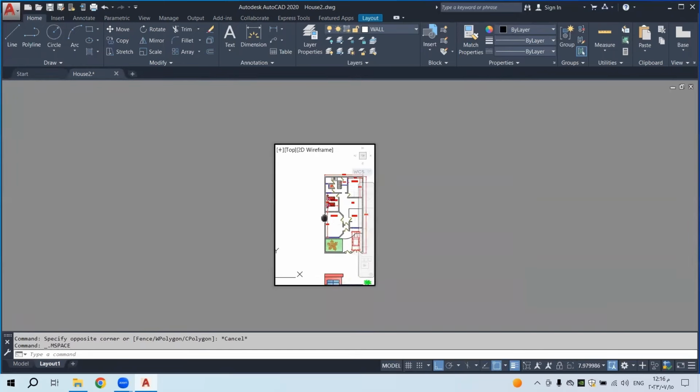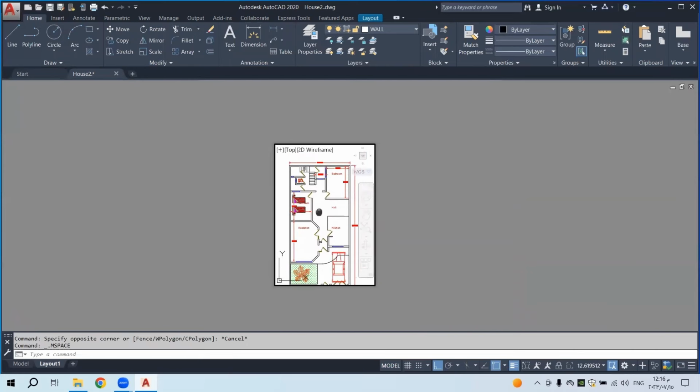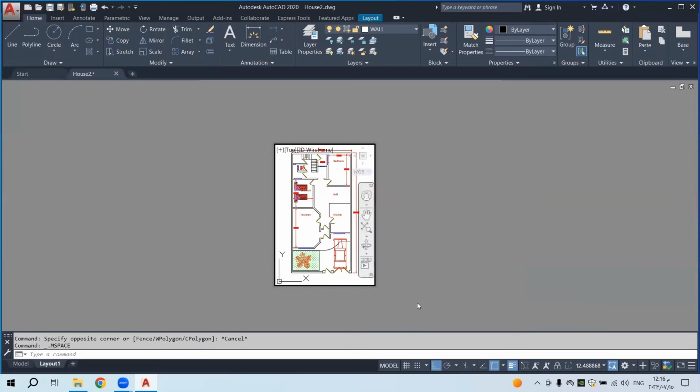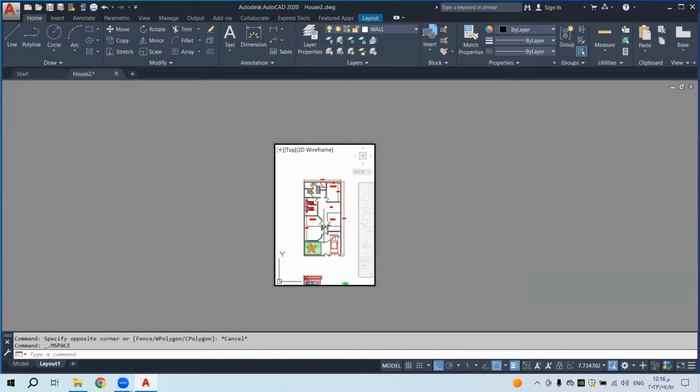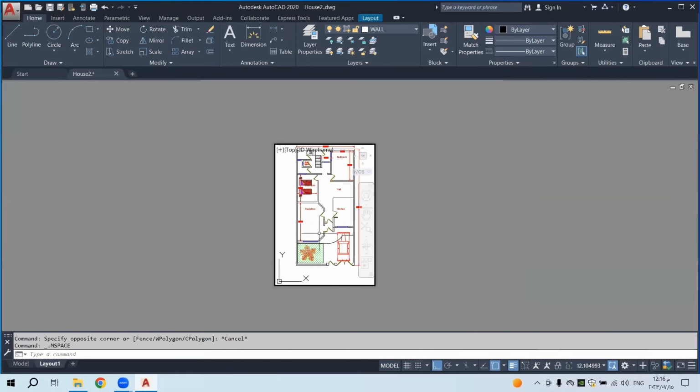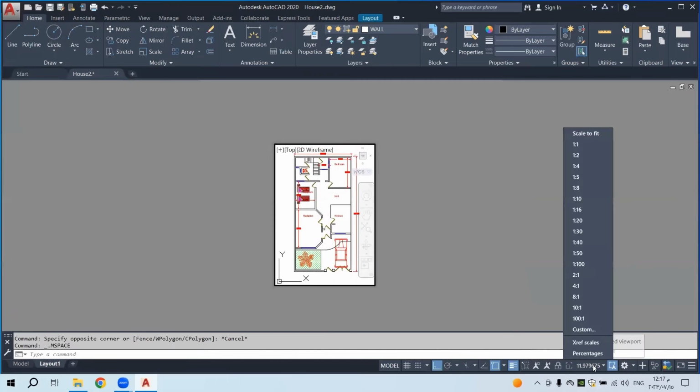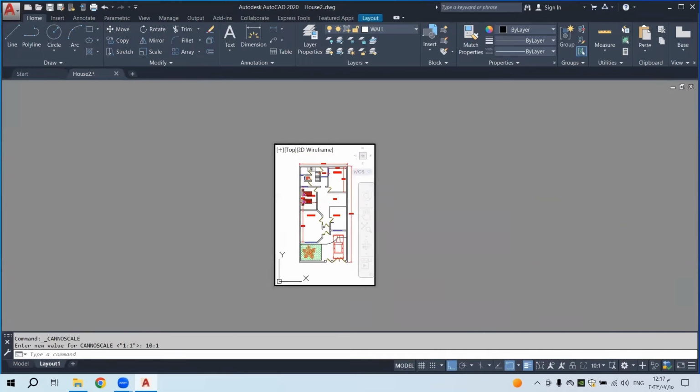Double click on the viewport. You can zoom in and zoom out, pan your drawing. If you see here, the scale will change when I zoom in and zoom out. Every zoom is a different scale, but it is a random scale, not a specific scale. Click on the scale. You see here 10 to 1. This 10 to 1 means one unit on this drawing is equal to 100 unit in the real. It means 1 to 100.